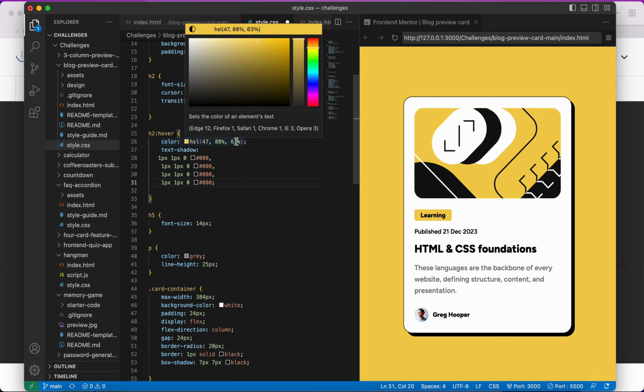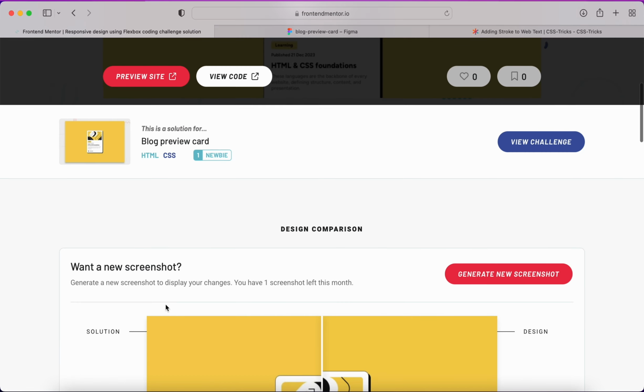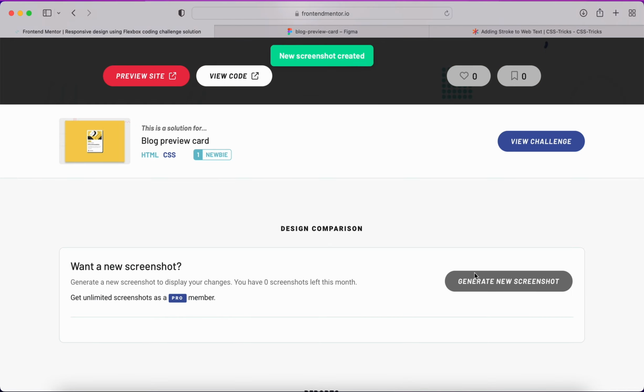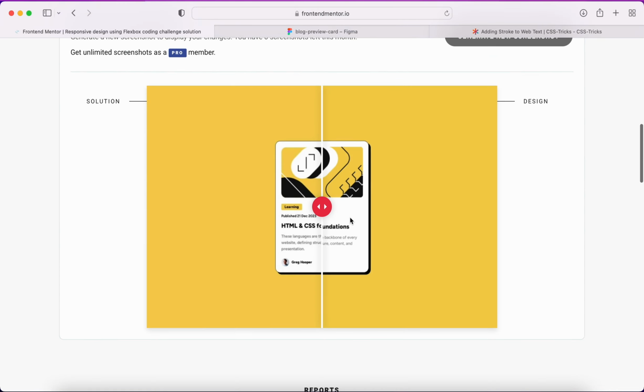So I've uploaded that, and we'll have a look at the design comparison, see how it's looking, and there are some slight differences in the border radius of the image. I should have looked at that a little bit better, and just a little bit of the spacing in there. I guess the gap is a little bit bigger than what I thought, but I'm very happy with that.